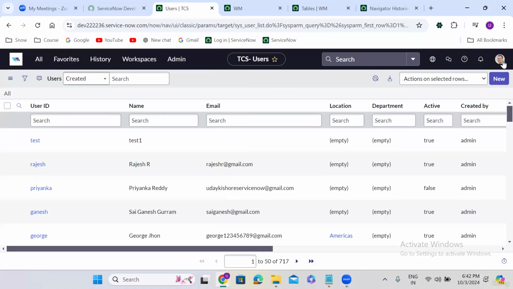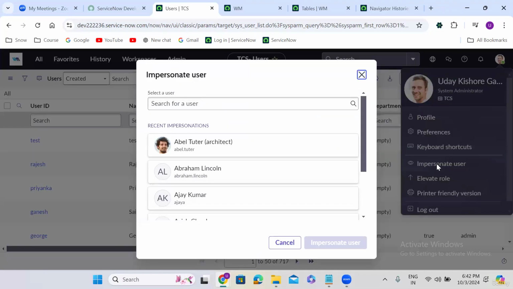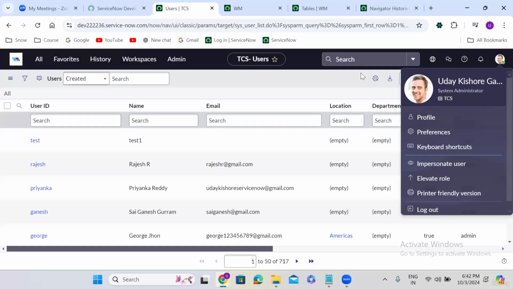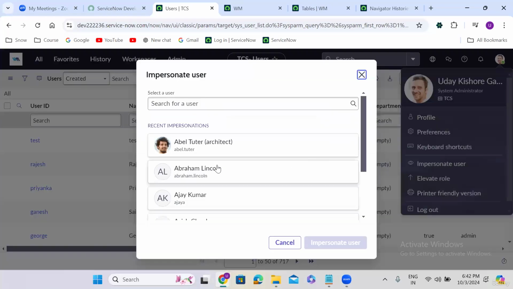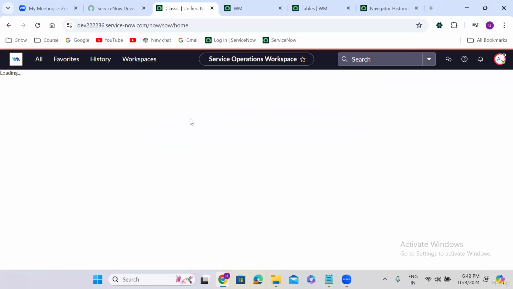These are actually shortcuts. And this one is actually impersonate user, guys. This one is an important one. This feature will be available only to the people who have the admin role. Only they can see this one. They can log in as another employee. I am now logging in as another employee, Abraham Lincoln. This is how Abraham Lincoln is seeing ServiceNow; admins can see it.